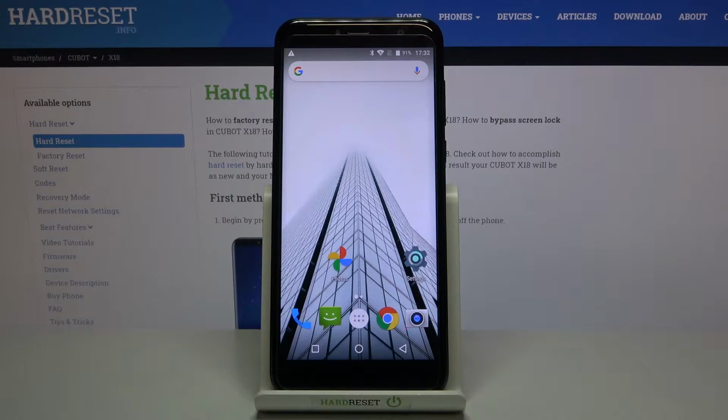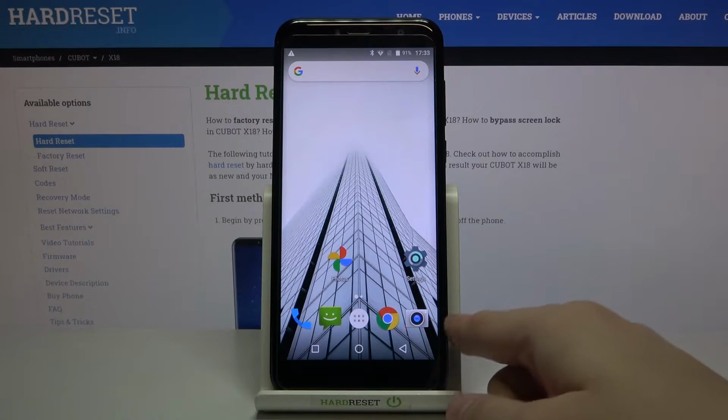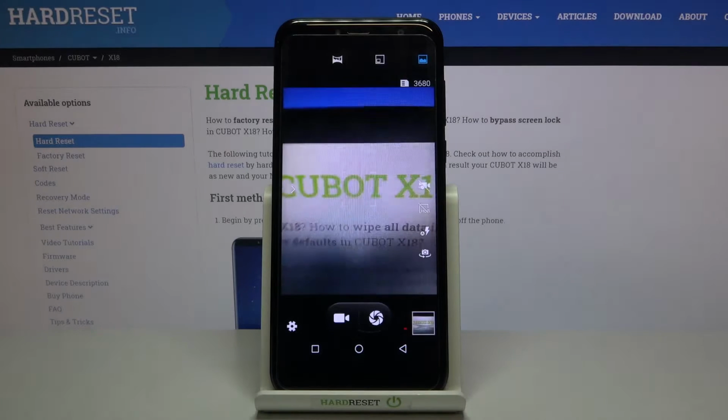Welcome, here I've got CUBOT X18 and I'm gonna show you how to change aspect ratio in the camera app at this device. So at first we have to tap on the camera button to open it, and for now we are in the standard photo mode.